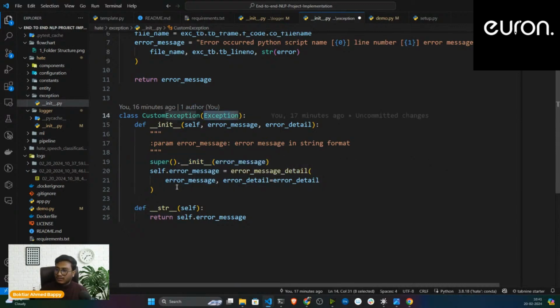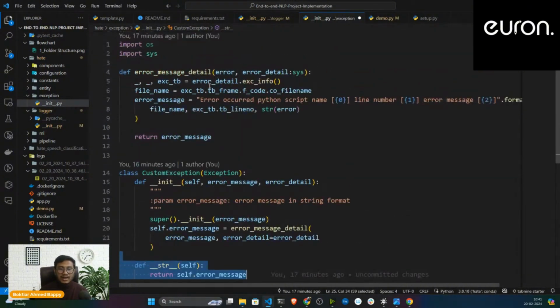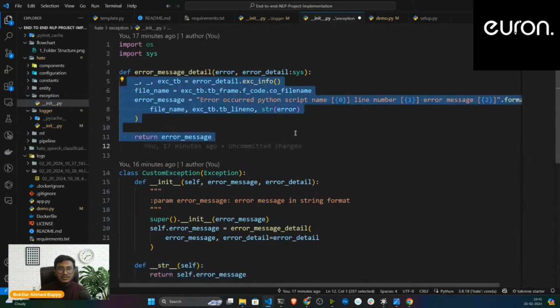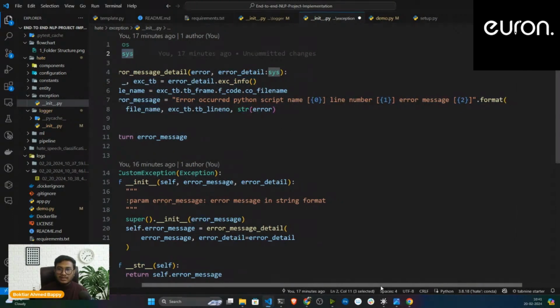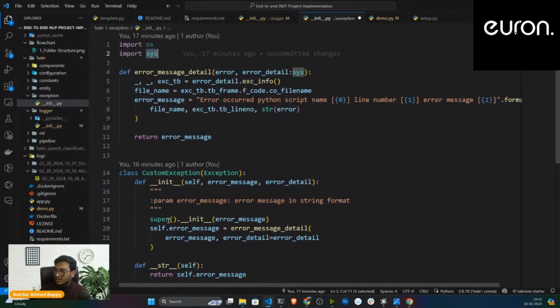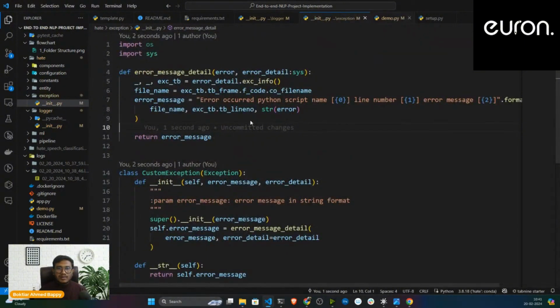Basically, what I'm trying to say is I want to inherit everything from the exception I'm having. Now here I'm assigning super, and after that I'm just returning. Whatever error message I'm getting, I'm showing it here. And this helps us see which file is throwing the error, what the line number is, which method, everything it will give you in the exception. Now let me show you how this will show. I will import inside demo.py.